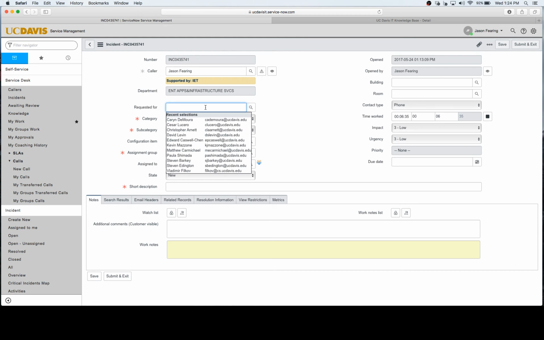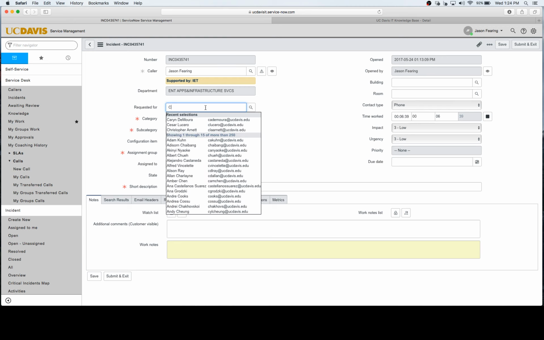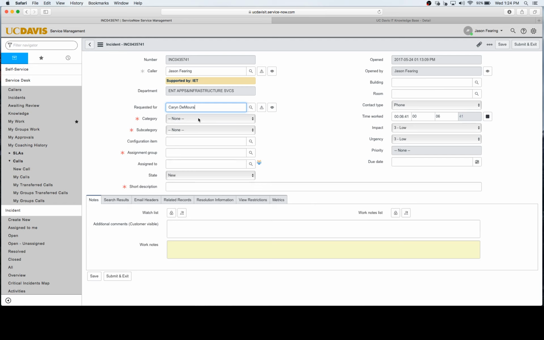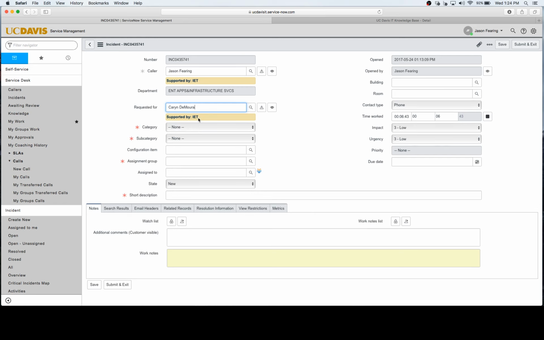The requested for field is going to be a situation where perhaps Jason here is calling on behalf of Karen DeMora. And what that's going to allow is a situation where notifications are sent to both Jason and Karen. And that can be helpful based on what the customer prefers.